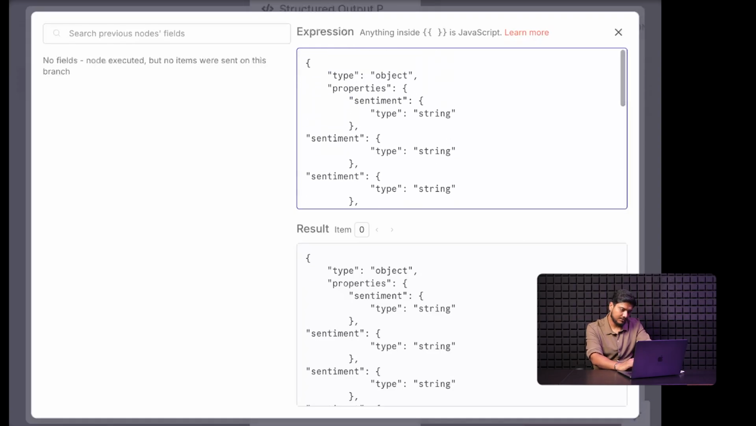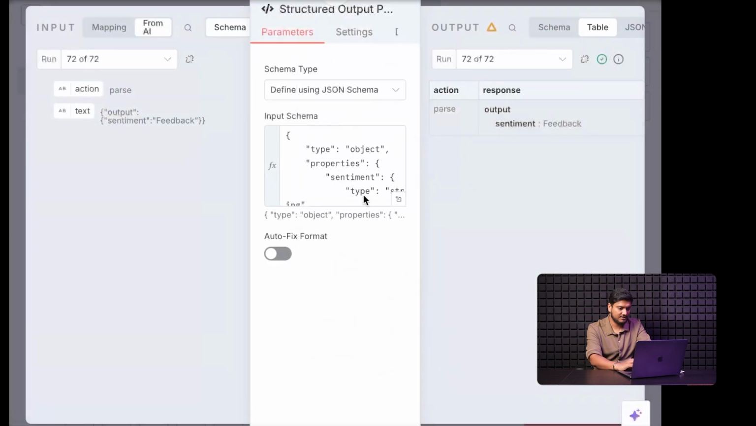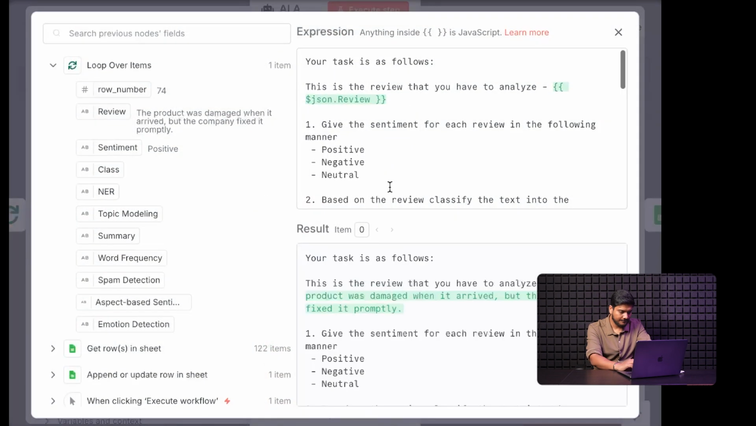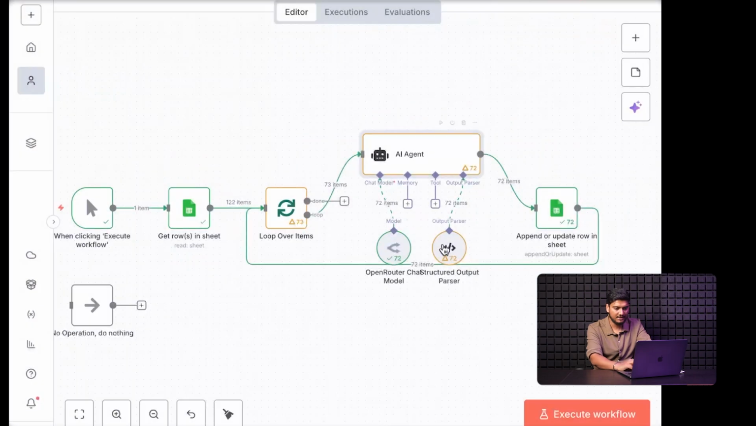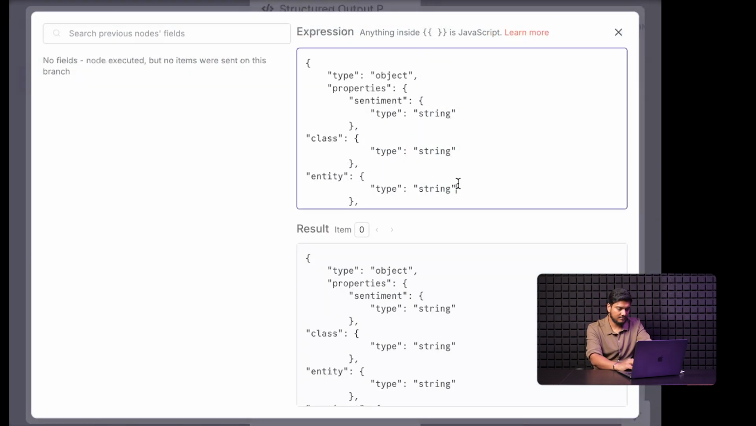All right. So after sentiment, we had our class. After class, we had our entity. Let me just quickly check it as well. Let's copy these so that it's easier to reference. I don't want to make any mistakes because these mistakes will take a lot of your time to debug. So you can keep them handy.